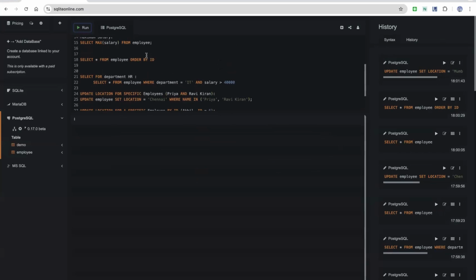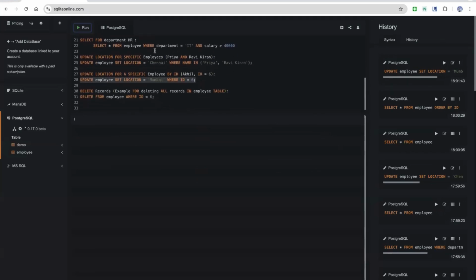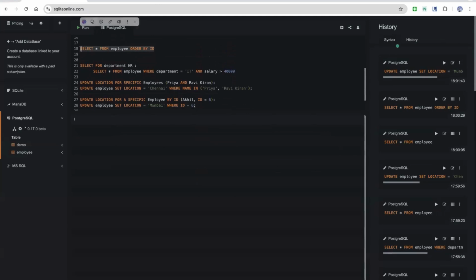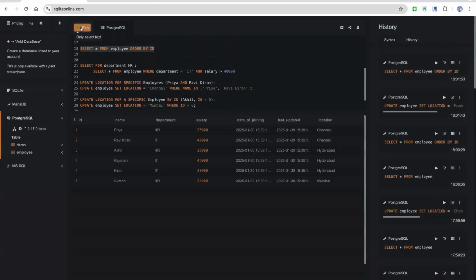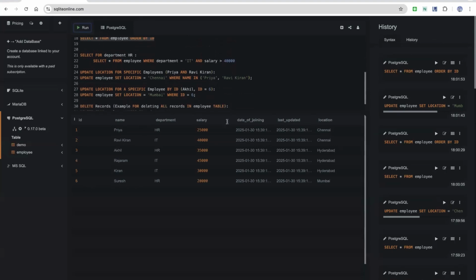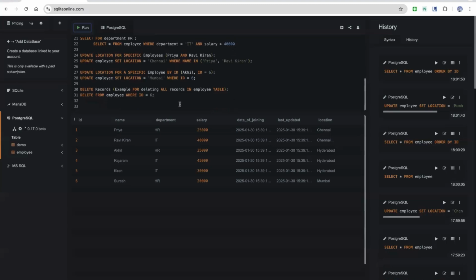I think our data is updated now. Let me confirm it by selecting the data. If you see here, the employee with ID 6 has changed location to Mumbai. Now the next one is the delete statement. In the delete statement, we are just keeping the where clause. In that where clause, you can provide multiple conditions. Here I said where ID is equal to 6. I want to delete that record from my table.